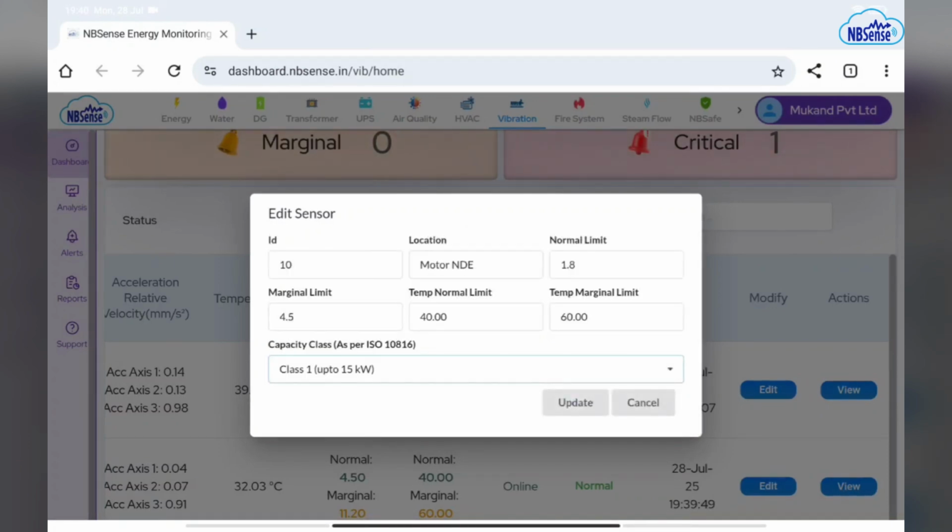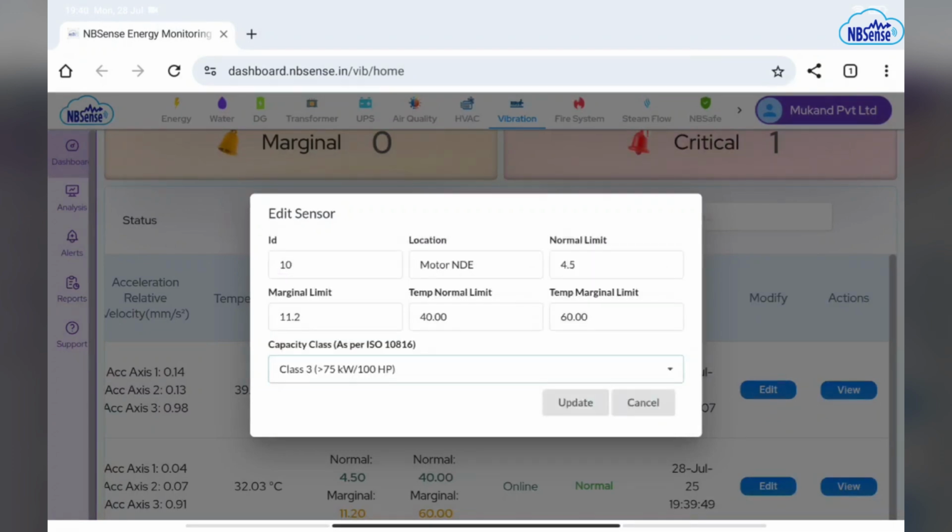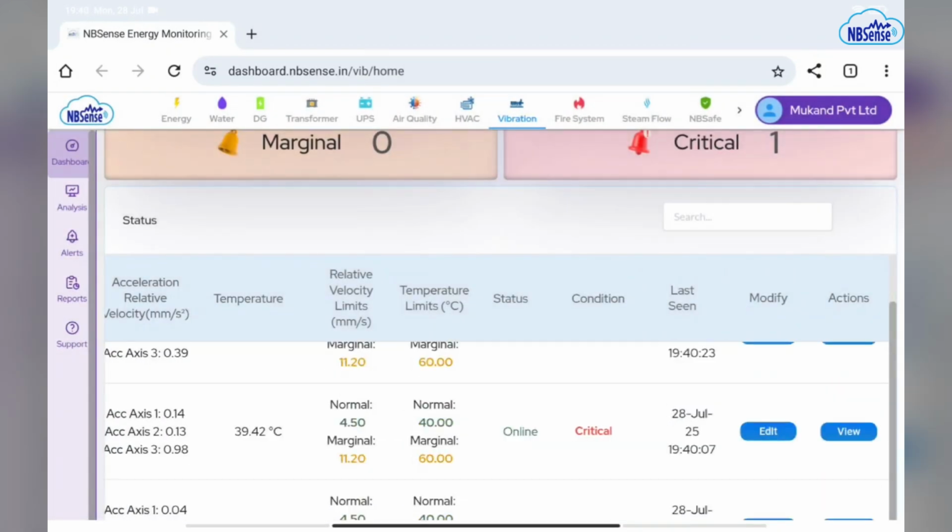Once I select class 1, up to 15 kilowatt motor, automatically the limits change. If I select class 2, automatically changing. If I select class 3, more than 75 kilowatt or 100 HP, automatically the class changes. Once we make the update, automatically this will consider the update.